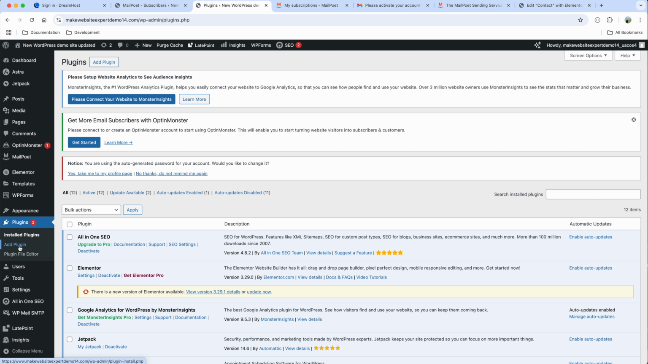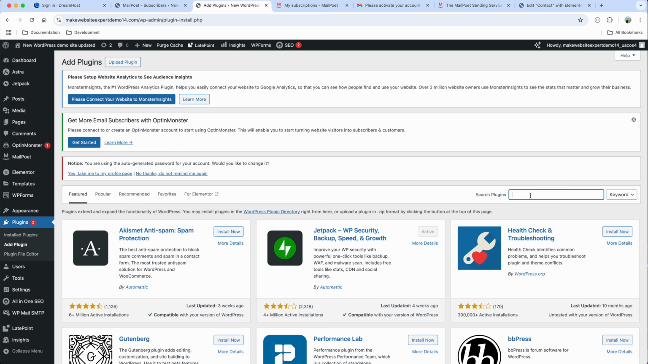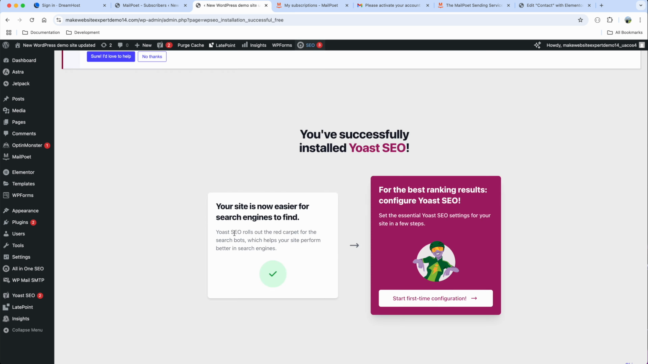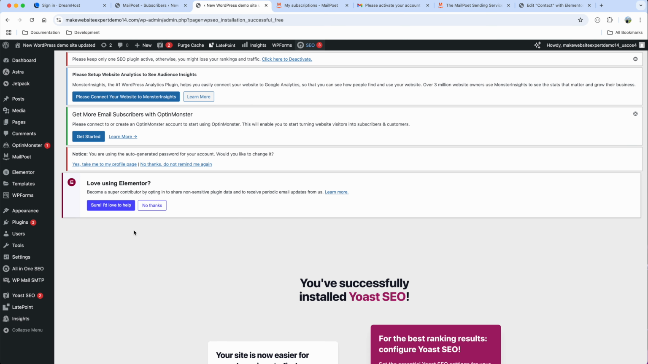So on the left side, go to add plugin and search plugins, type Yoast SEO. It's the first one right here. On the left side, click install, click activate. Plugin is now installed. Let's go to pages. On the left side, go to all pages.